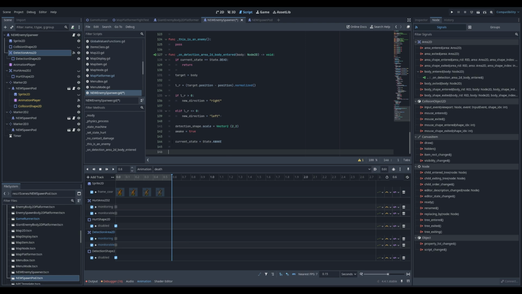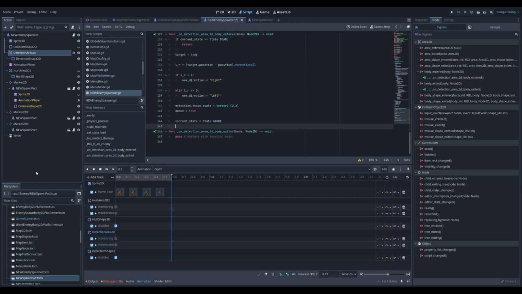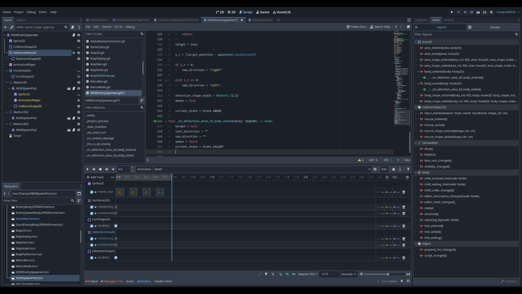Okay, and then on body exited, because we need what happens whenever you leave its area where it's paying attention to you. So on body exited, immediately target equals null, and this clears it out, so it's no longer paying attention to you. You're no longer a target. Last direction is now empty. New direction is now empty. Awake equals false, because there's nothing forcing it to stay awake. And current state equals state dot sleep.